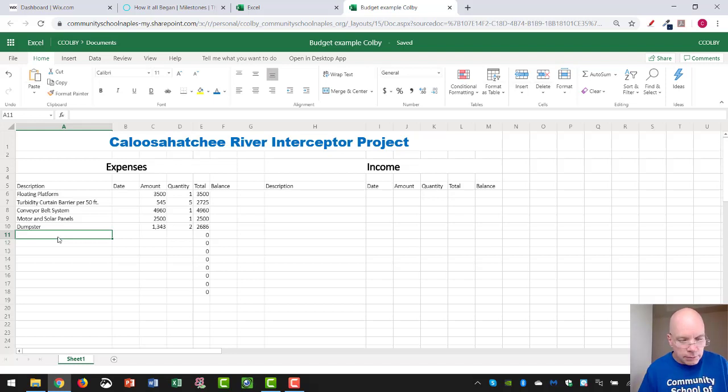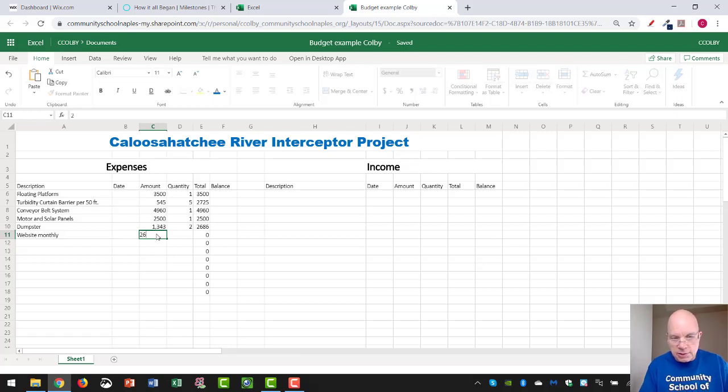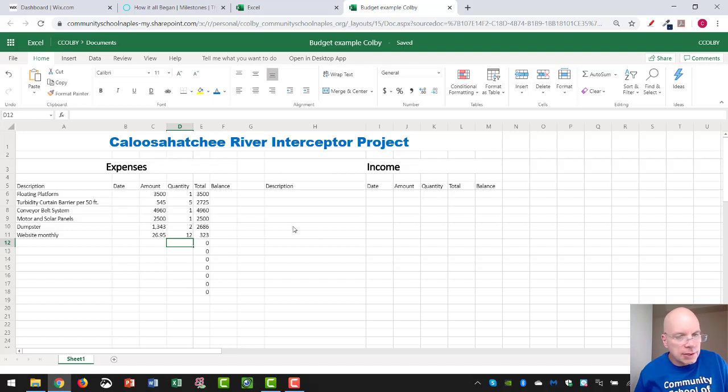And then we would want to have a website and a social media presence. And so there'd be a monthly fee for the website, which I estimated would be about $26.95. And all of these, I'm doing all these expenses and income. This whole budget is based on an annual budget, and so I'm going to say I would need to pay that for 12 months.